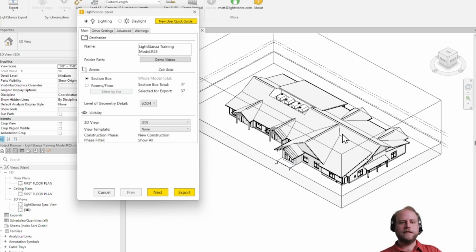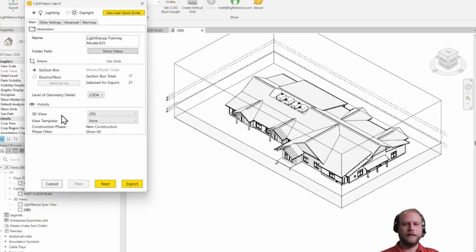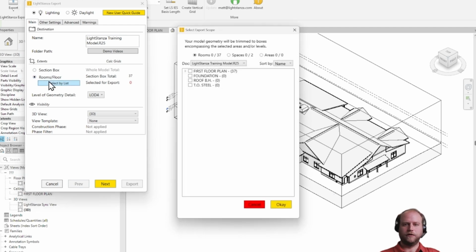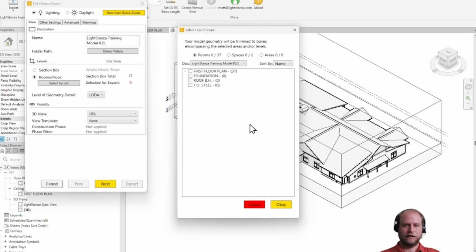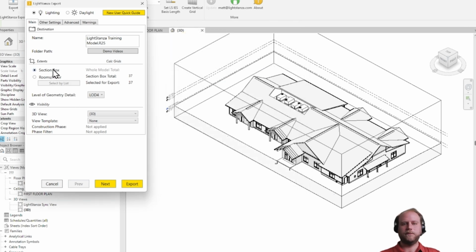And then under extents, we have a couple of other options. So right now, because we're exporting from a 3D view, we'll want to use this section box approach. You can also select the floors from your model, and so here we get a list of all the rooms and floors, and we could export those individually. But since we set up the section box, we'll want to use that option here.